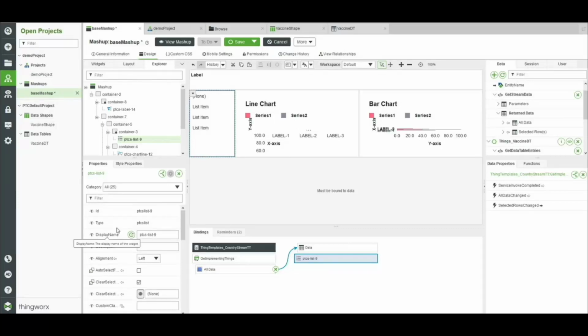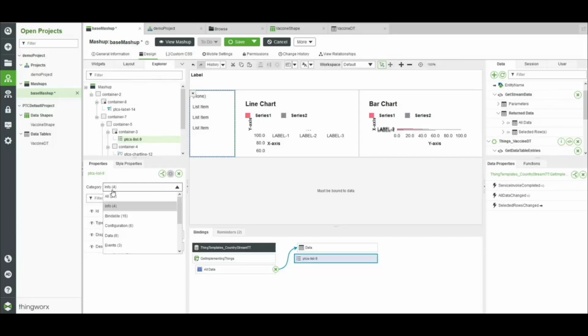One other way to find them is to use categories. As you can see, we have multiple categories where these properties have been split up into. For example, Info shows you all the base properties for a widget, which is ID, type, display name, and description. The Bindable category will show you all bindable properties.